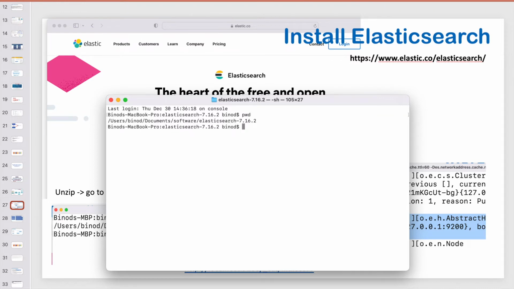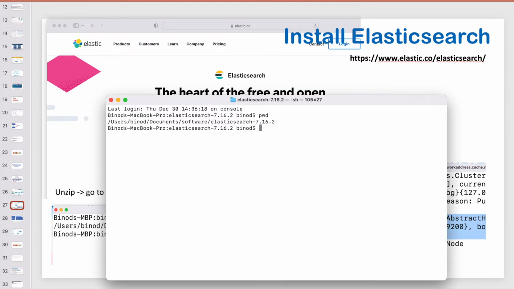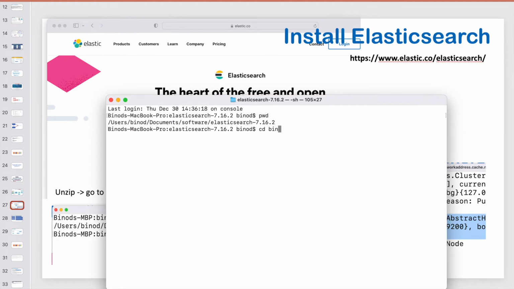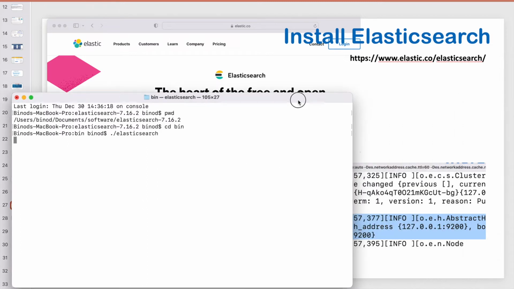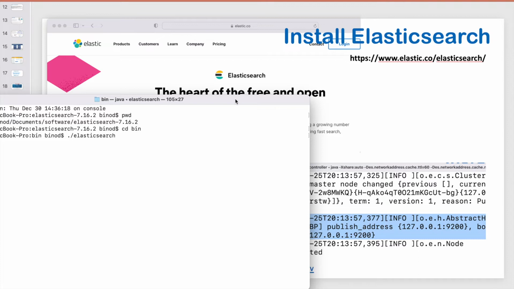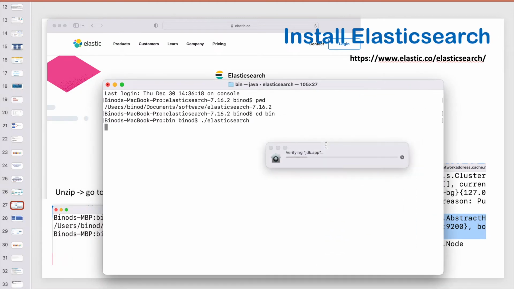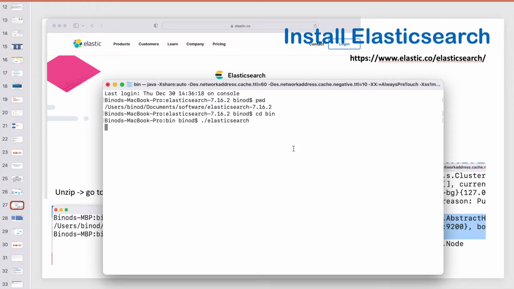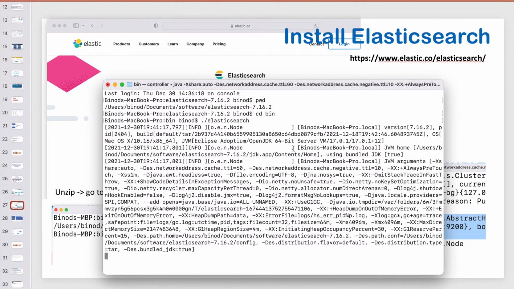So if you see, let me go inside the bin folder, and from here you have to type Elasticsearch. And this Elasticsearch will start on port 9200. Okay. So after starting that, yeah, if you see, it started the 9200 port number.